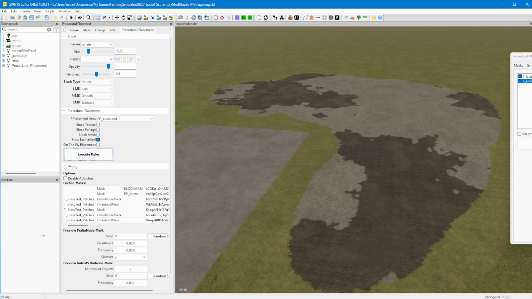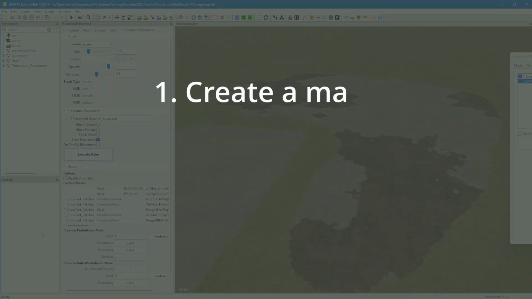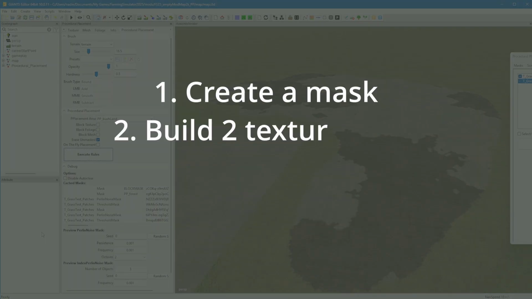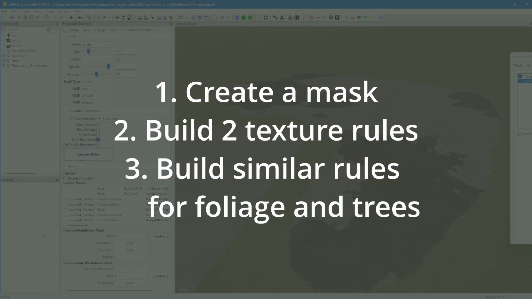So now that we understand the basics, let's work on a real use case. We create a grassland with some patches of bushes and trees. We will do three things. We create one mask, we have it already, and we build two texture rules for this mask. We have these also, but we will change them. And then we will use the same idea for foliage and trees.